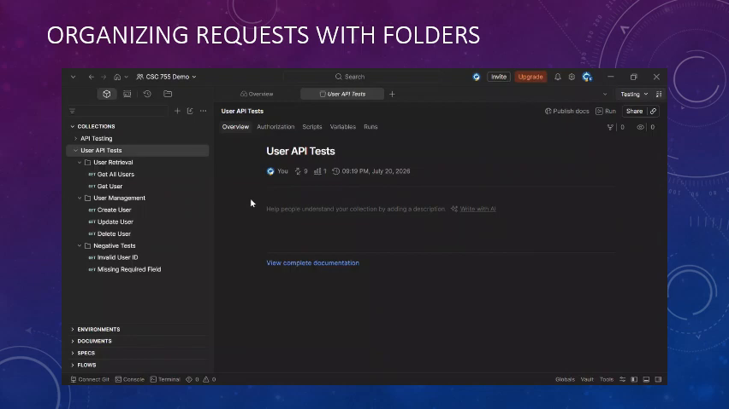The important thing is that these aren't just random API requests. Each request has a specific purpose. Each request can have automated assertions. And the collection gives us a way to manage them as a group.